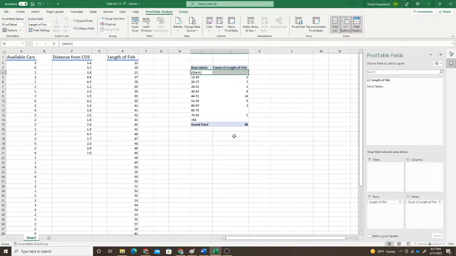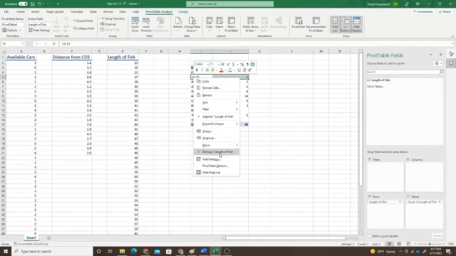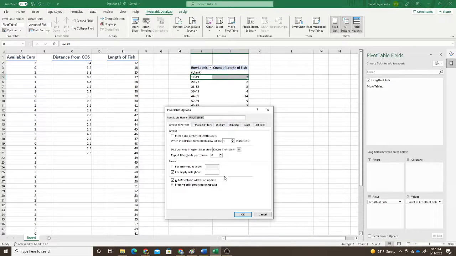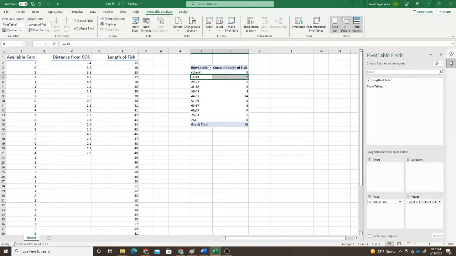Now, the next thing you want to do is give this blank value a value of 0. The way that you're going to do that is select any of these, right-click it, and then go down to pivot table options. And down here under format, where it says for empty cells show, you're going to want it to show 0. Okay, so then you hit OK. And now it's giving that class a count of 0.